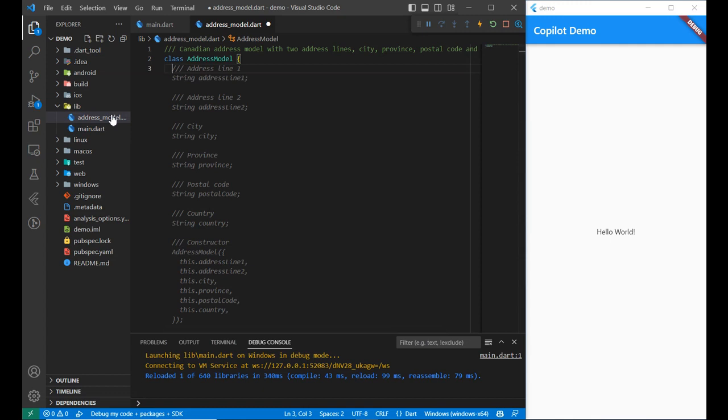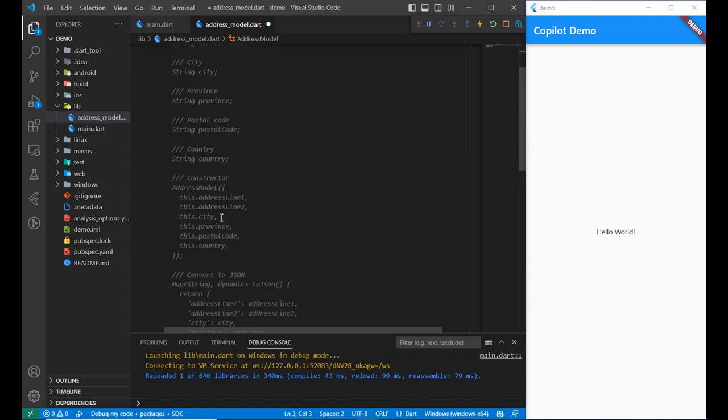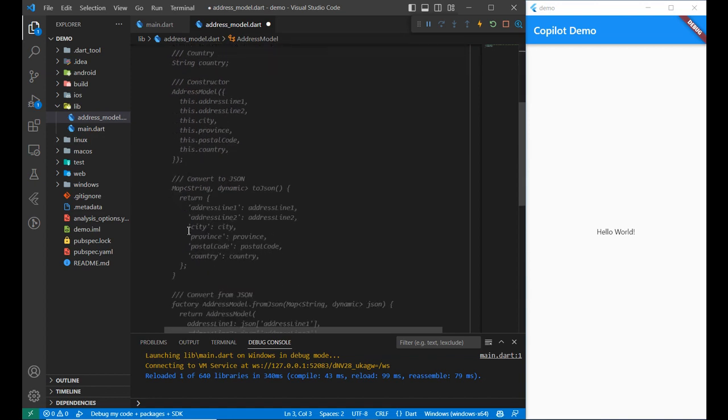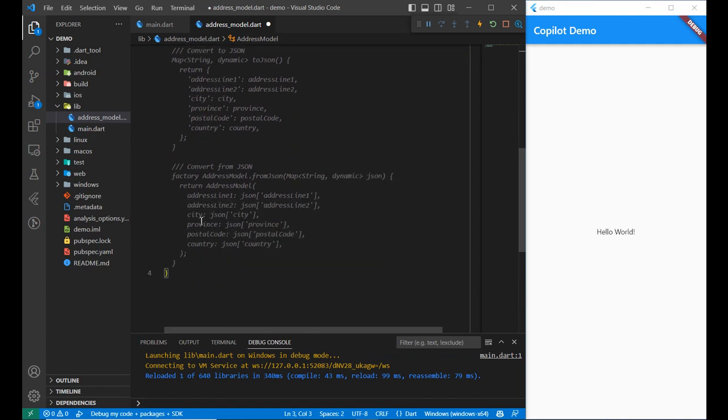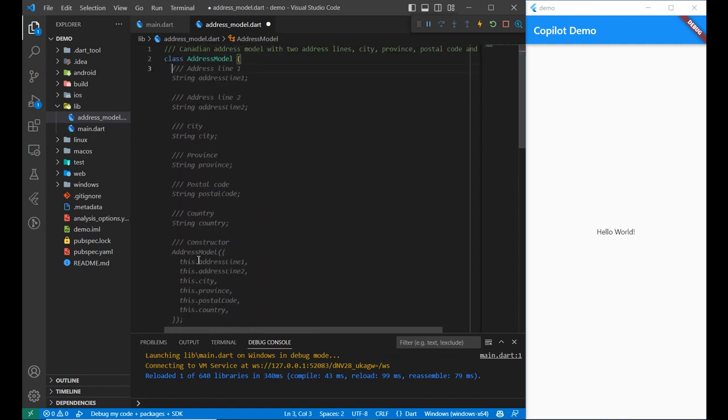There. 1 second later, Copilot offers a suggestion. As you can see, it consists of 2 address fields, street address 1 and 2, as well as city, province, and postal code, which lines up with a typical Canadian address model. Copilot was also nice enough to create the default constructor, and to and from JSON conversion methods.